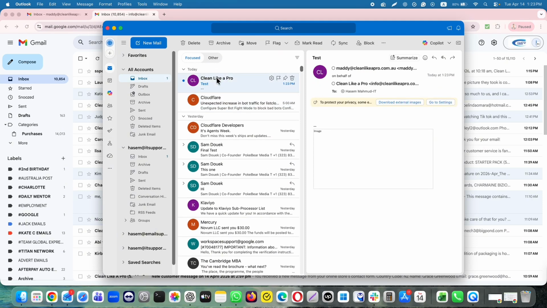Okay, it came. So Madi sent the email from the info email ID, but I am seeing Madi's email ID on behalf of info. Okay, so I think everything is working fine.